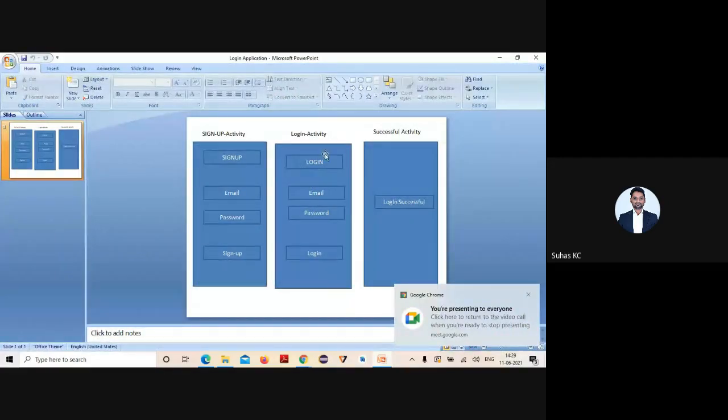Again, you have one text box I'll create, just displaying login activity. And again, I'll take two more edit texts. One is to read your email and one more your password. And whatever I read should be the same as whatever you entered in your sign up activity. Then as soon as you press login, it's going to take to which one here?